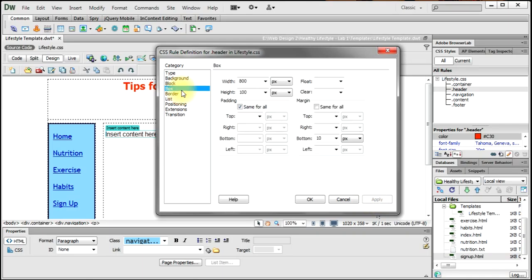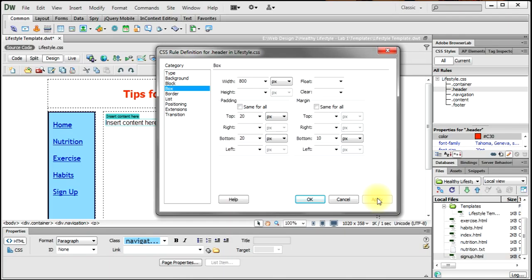For the box category, I'm going to remove this value for height. I'm going to go to my top padding. I want my top padding to be 20, my bottom padding to be 20, and then apply. And OK.